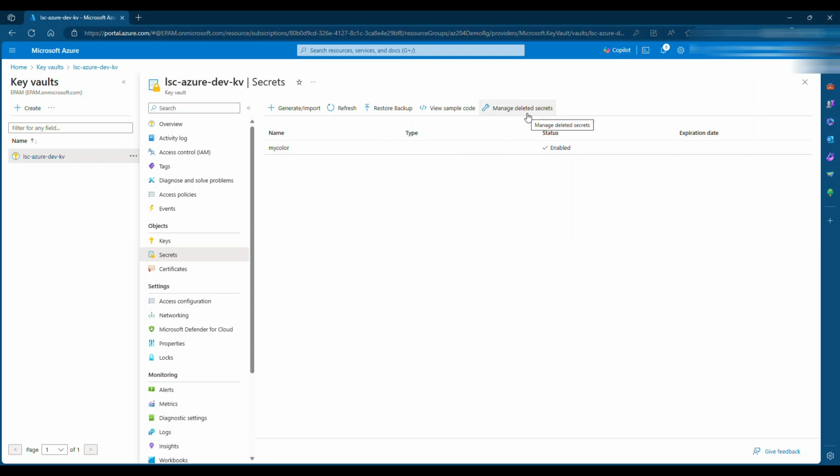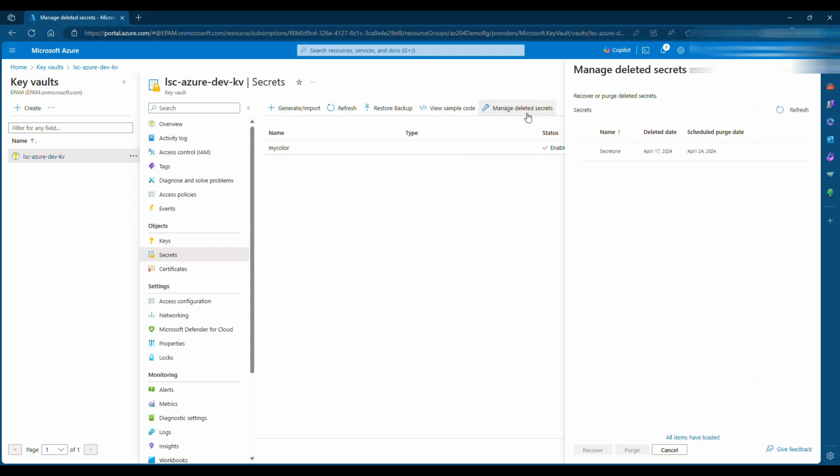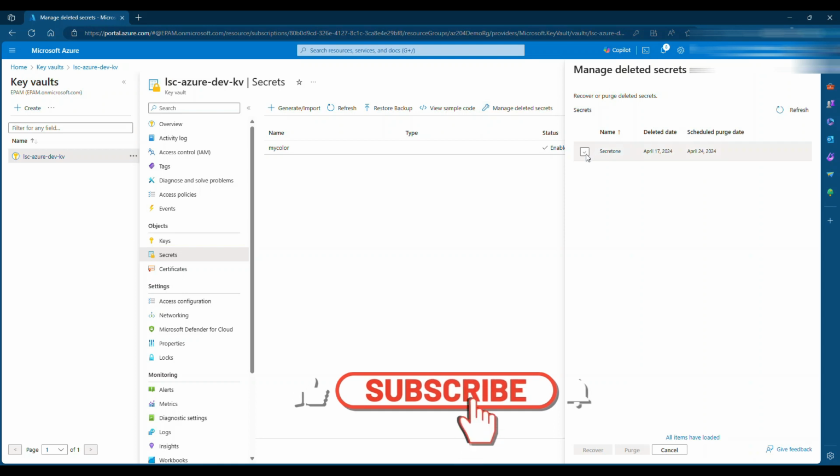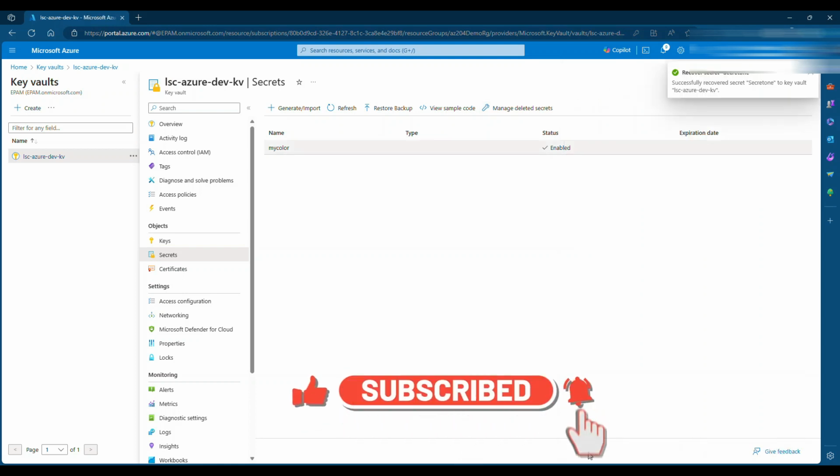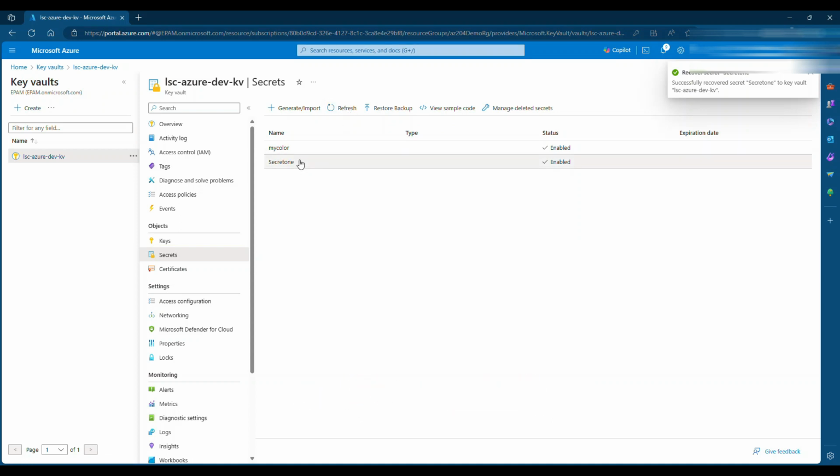If you go to manage deleted secrets, because soft delete is enabled by default, you can select this and click recover, and then if you refresh here, the key vault will restore whatever you deleted.